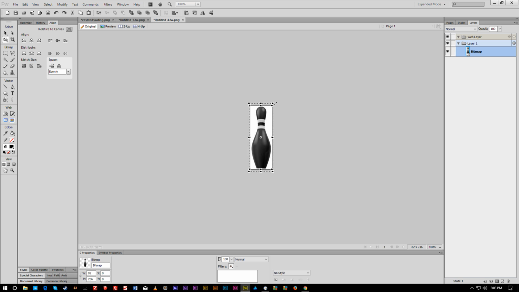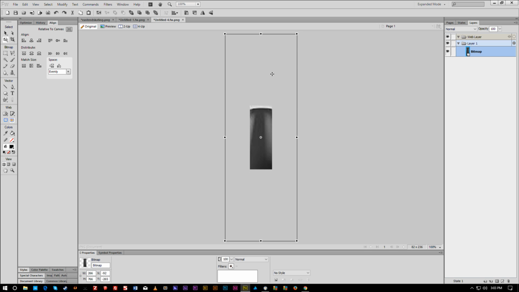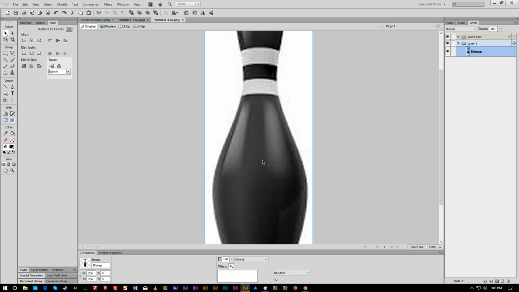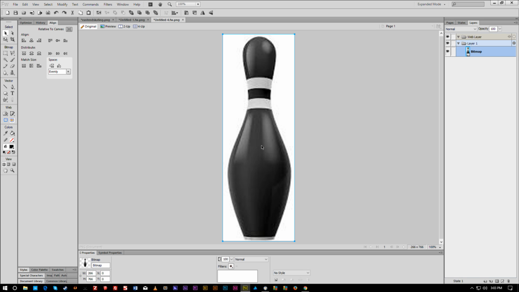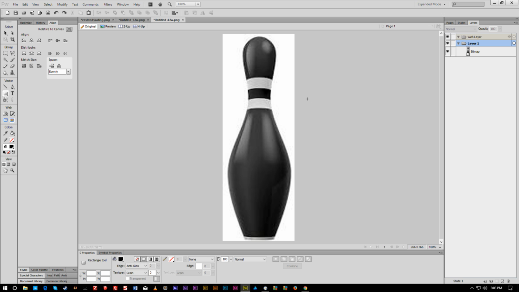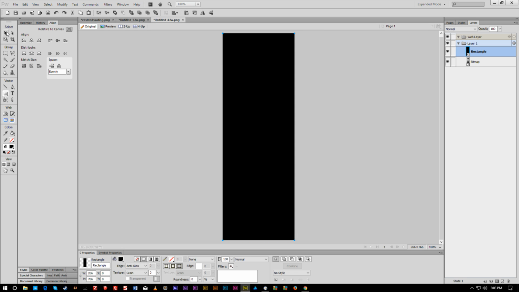Control T. Control Alt F if you're on a Mac, replace Control with Command, so it'd be Command Alt F, I believe. And I'm really just going to trace over half of this image. So first thing that I'm going to do, since this image is centered, is I'm going to grab a rectangle, draw it over the entire image.